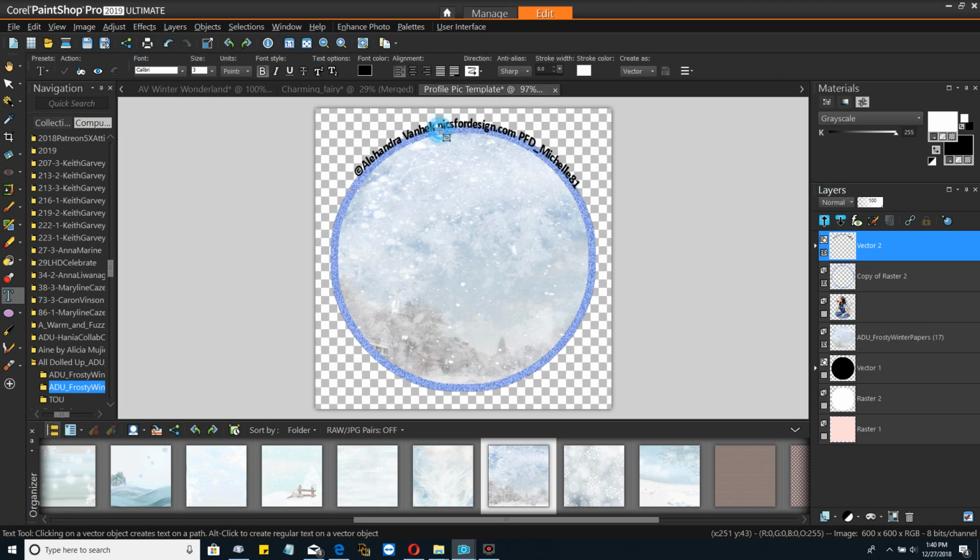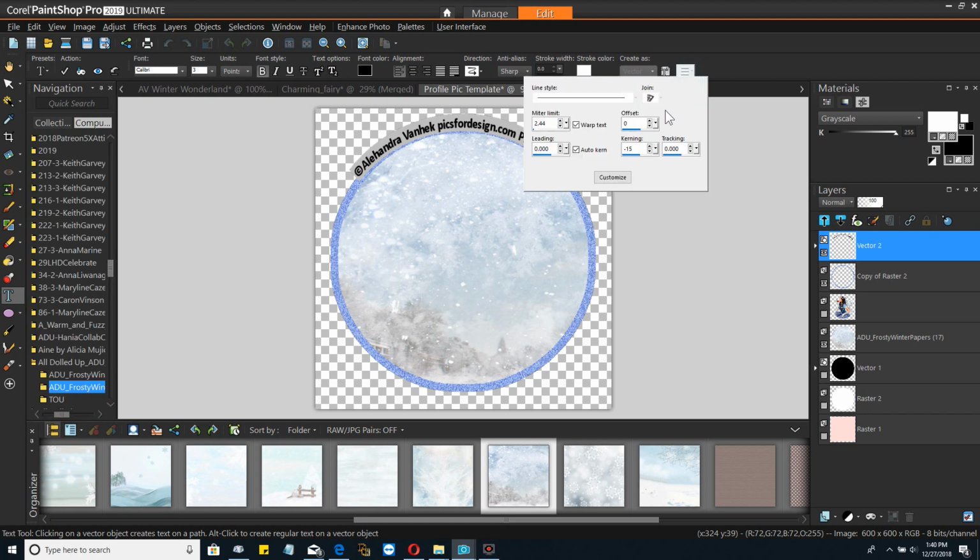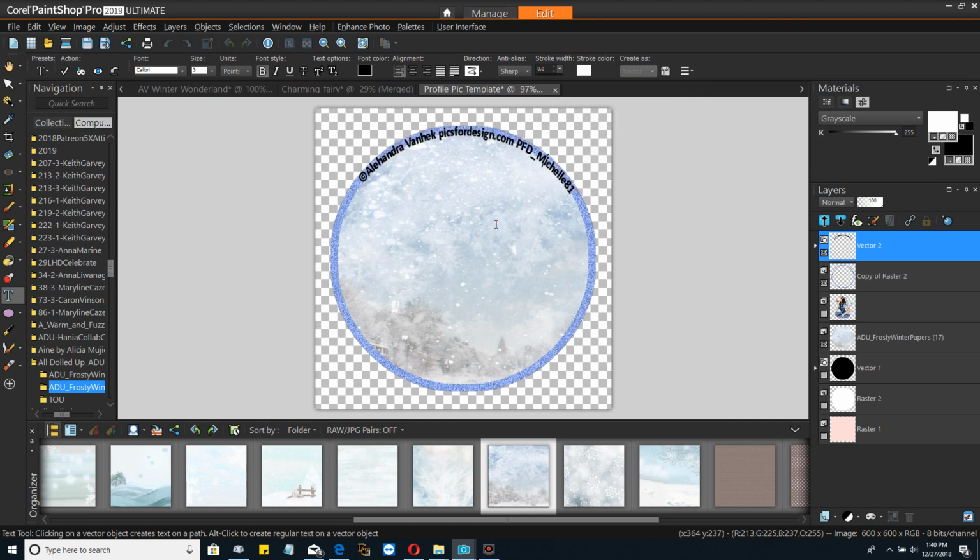And so that we can have it inside the border, what we'll do is go back to our text tool, triple click to select it all, and then over here is the more options at the end of all your text features. And where it says offset, what we'll do is we'll reduce that number, and what it'll do is bring it inside the circle more. And so now it's right on the border.